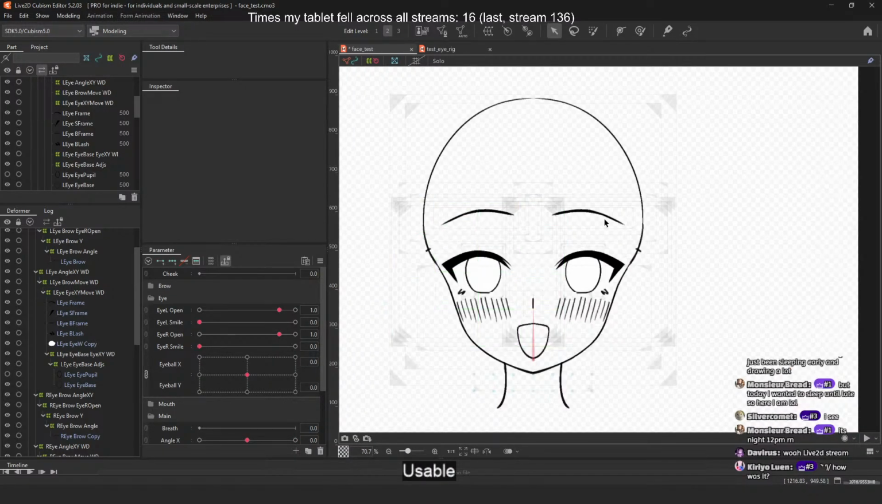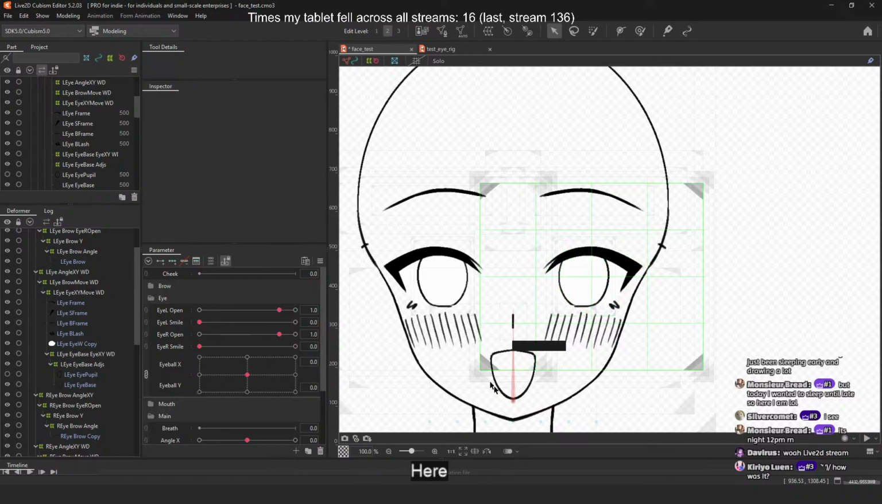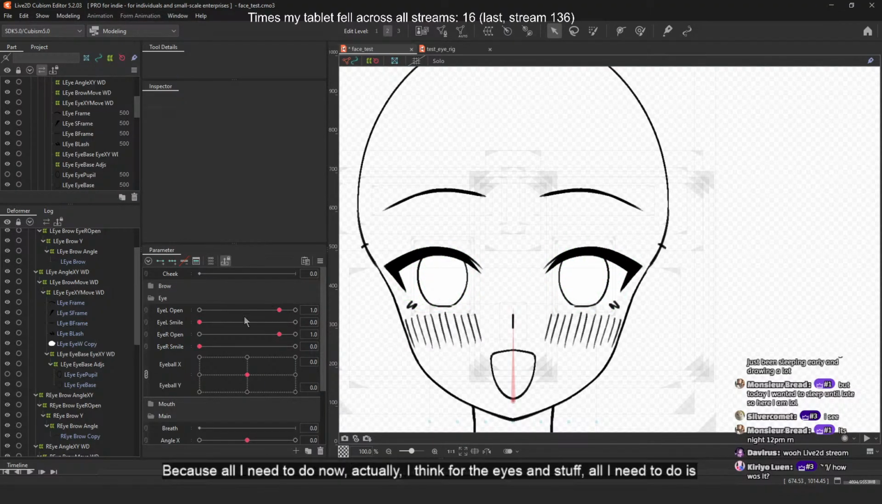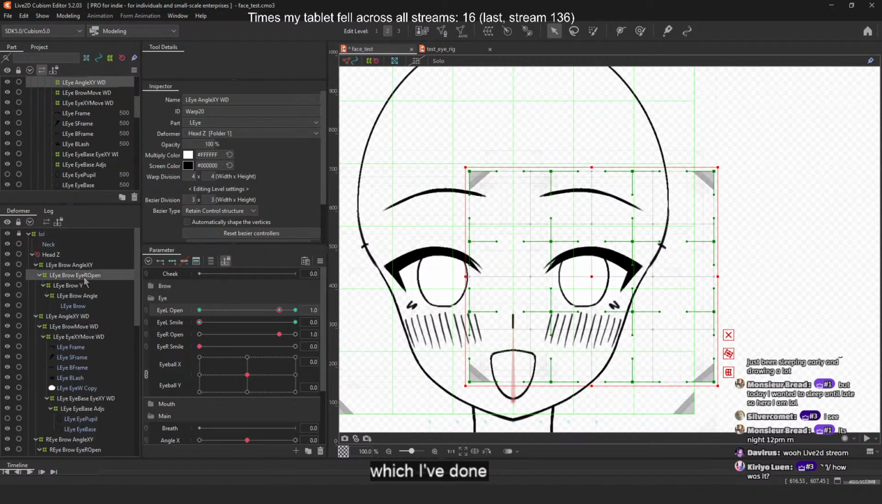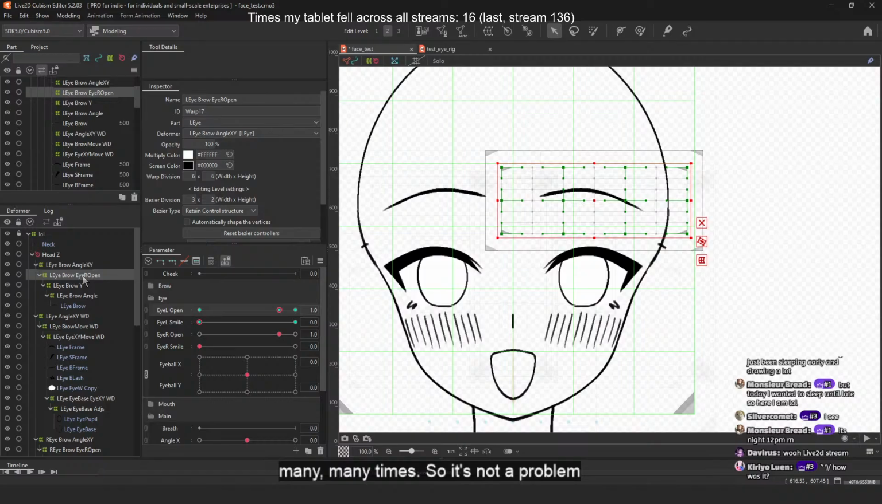I'm gonna add hair and ears later in the week. Because I predict that tomorrow we should be able to wrap up everything that is necessary for the base here, which would just be, I think, the mouth left. Because all I need to do now, actually, I think for the eyes and stuff, is flip the forms over, which I've done many times, so it's not a problem. I think I'll finish off by doing that for now.